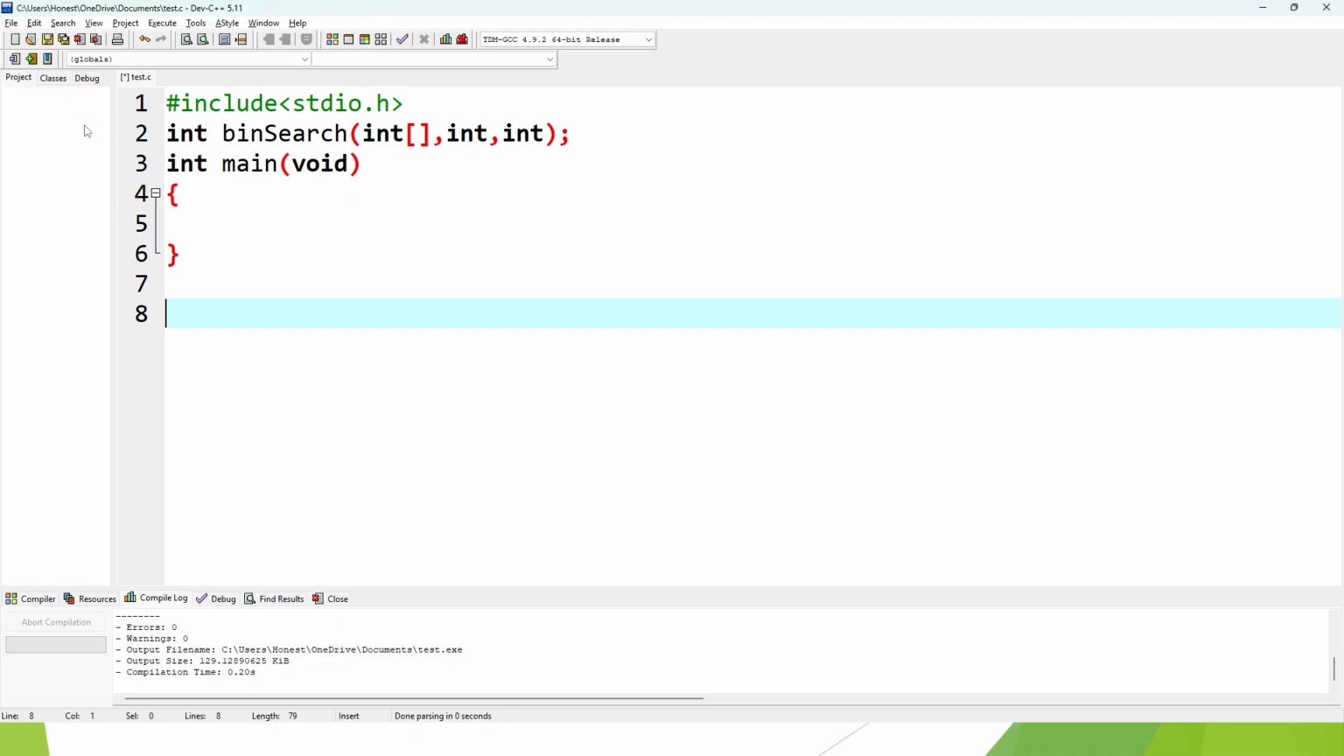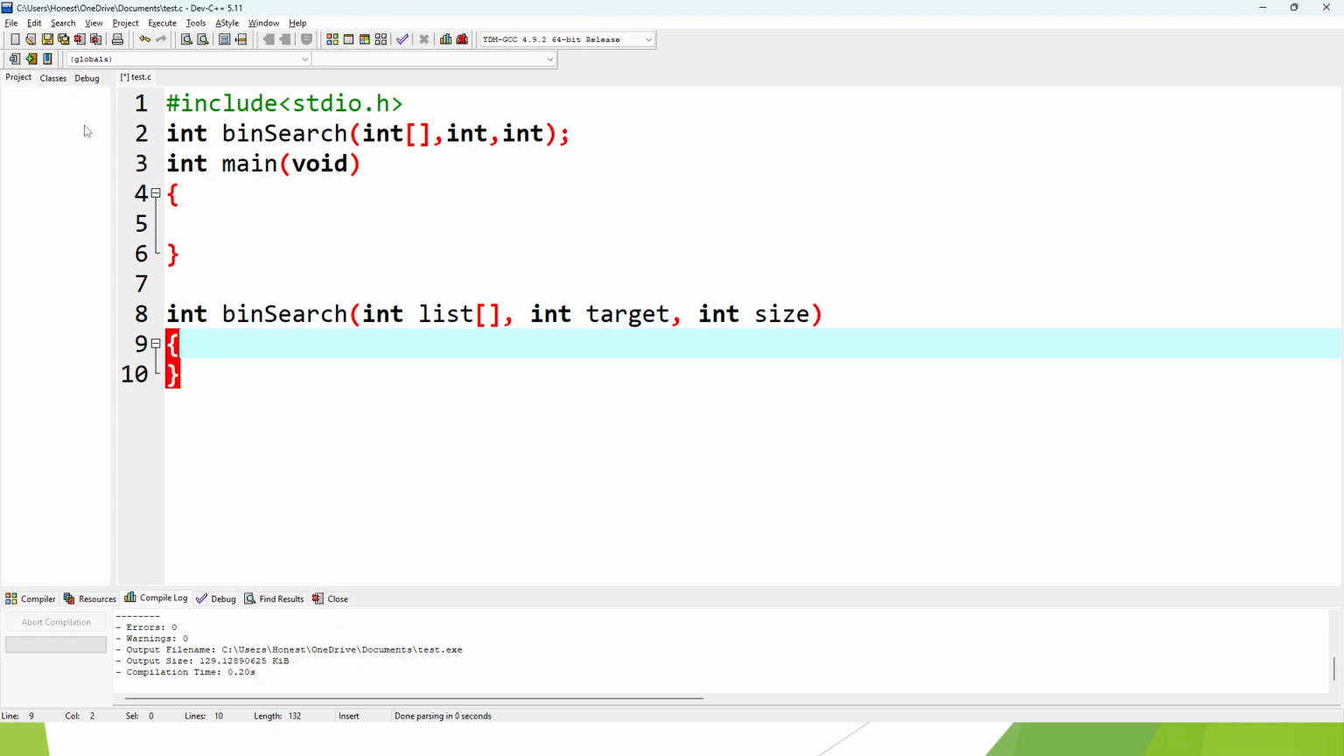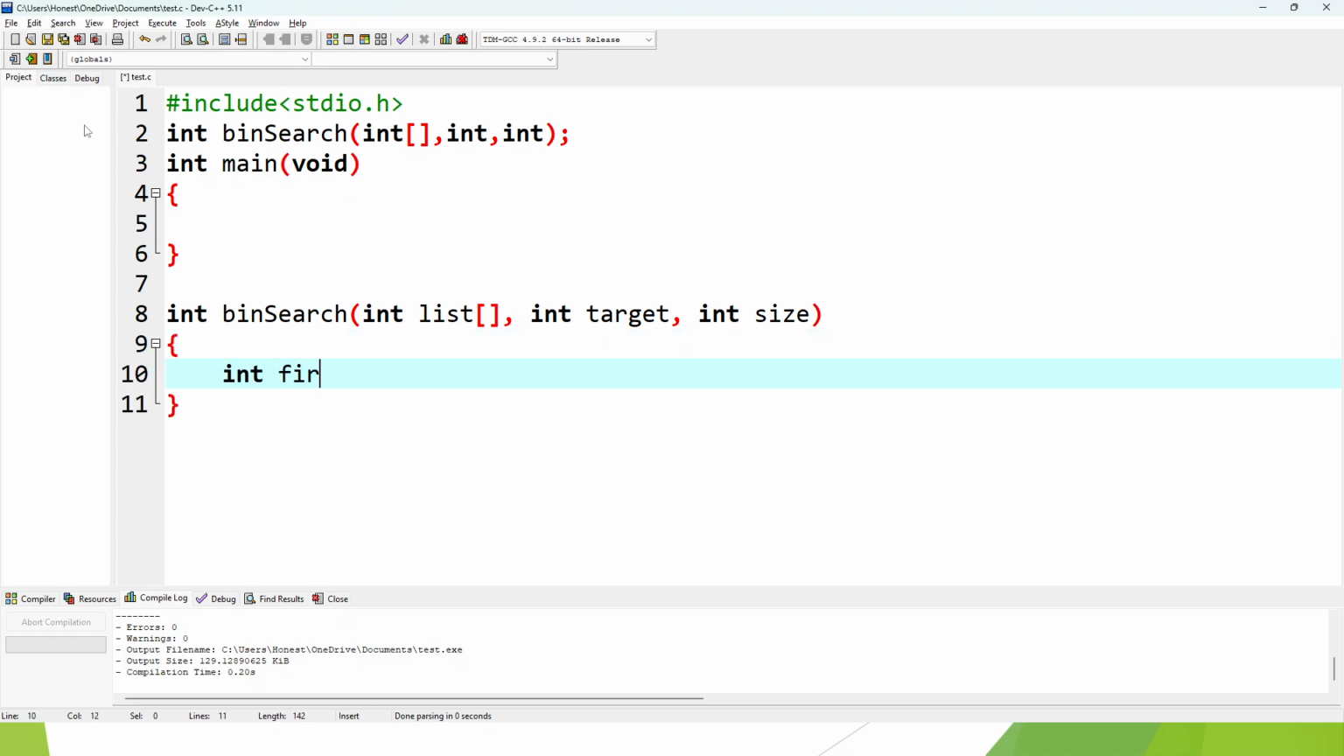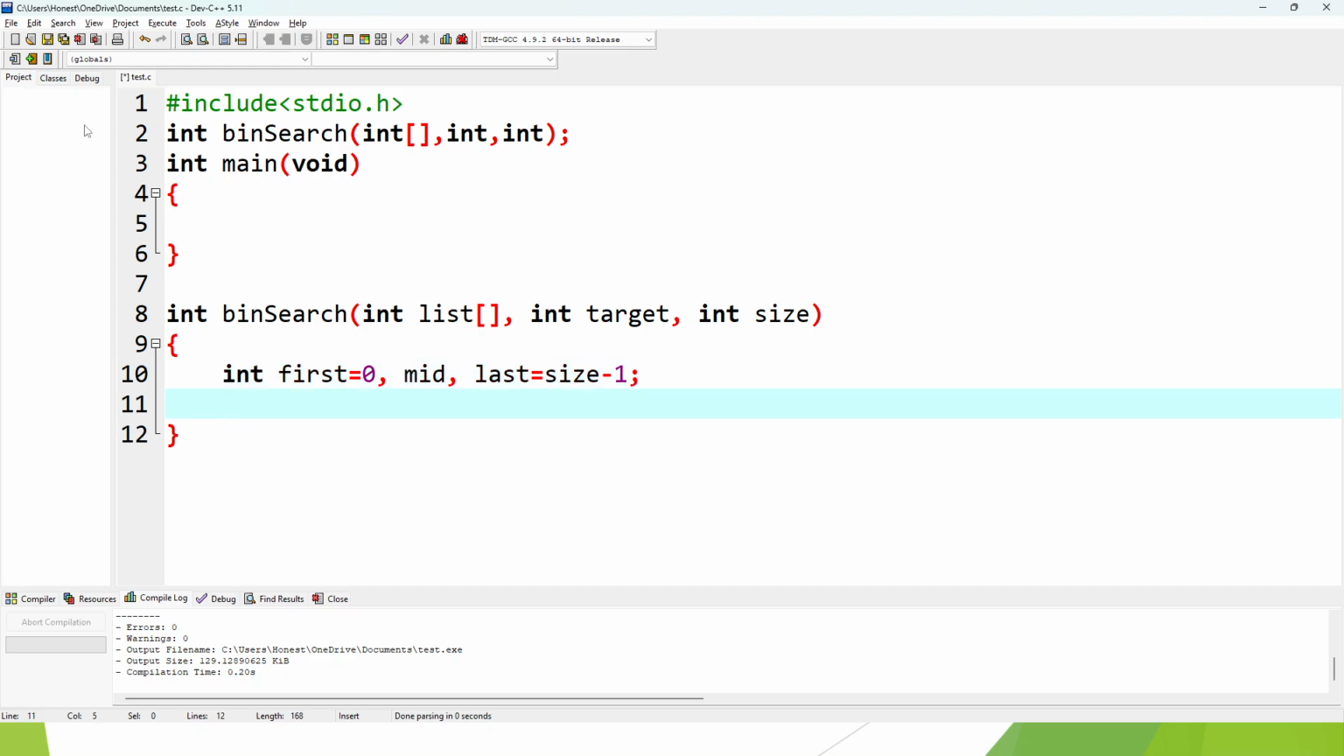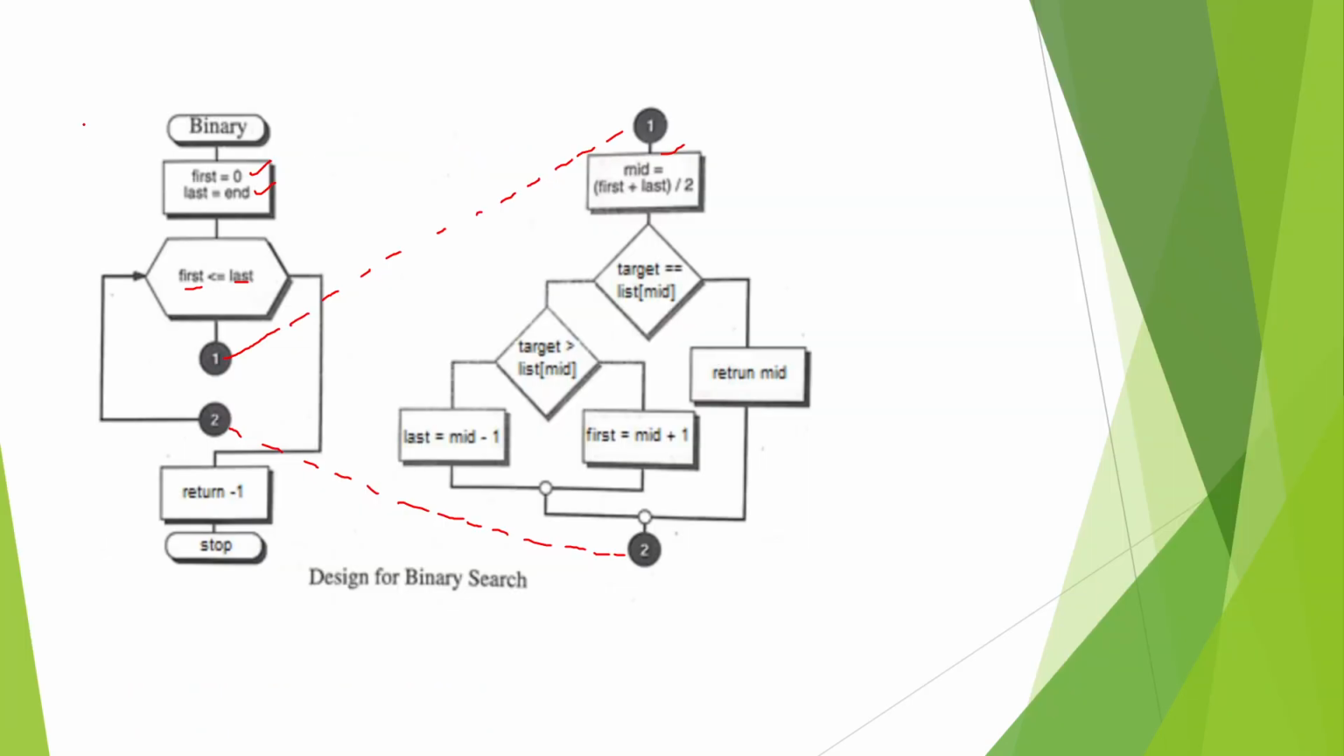What changes in the sense, only the down binary search function will change. So int binary search of, take the list, read the list which is supplied, read the target which is supplied, and read the size which is given. Okay, come down here. Initially we said nama first is equals to 0, mid we need to calculate, and last will be end, that is size minus 1, like this.